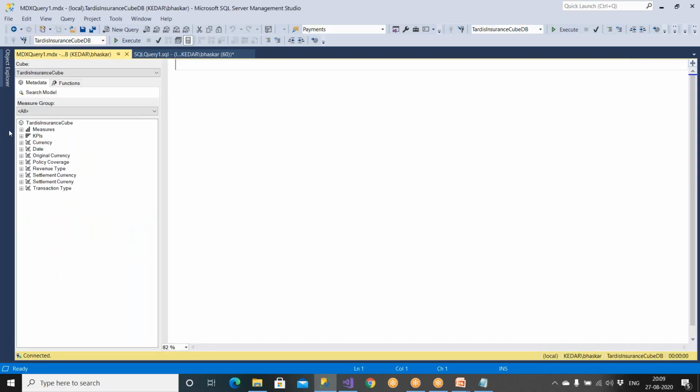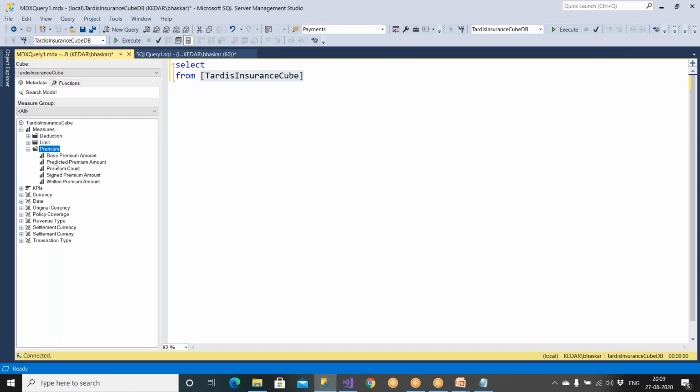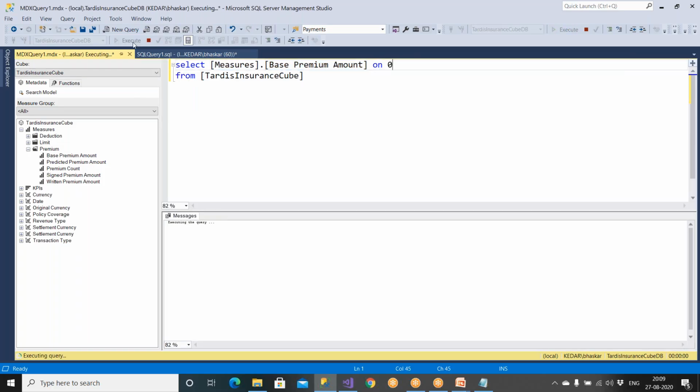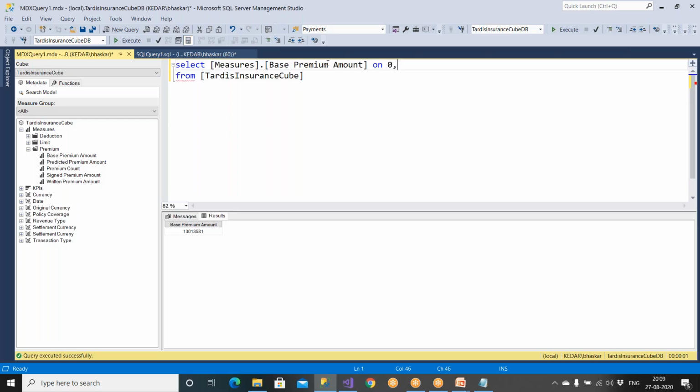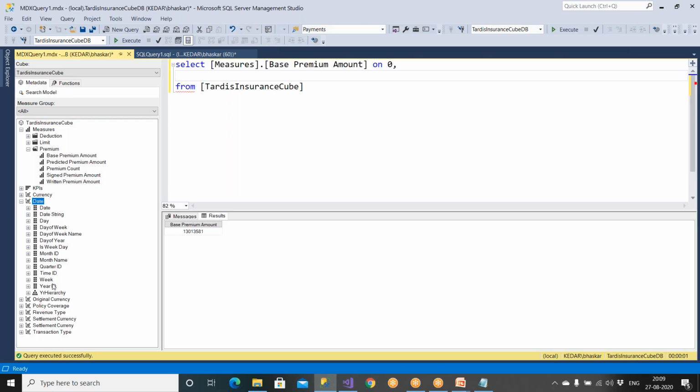You should be able to write your own MDX logic. Okay. So I wanted to say select from the cube name. Cube name is this. I wanted to see what is the total premium amount. Okay. So base premium amount, you can say on 0. Okay, but I wanted to see premium amount year wise. So where is the year? So you can say date, and I wanted to see year wise data. You drag and drop year number, but not this year. This one you can drag and drop. You say on rows. Clear?